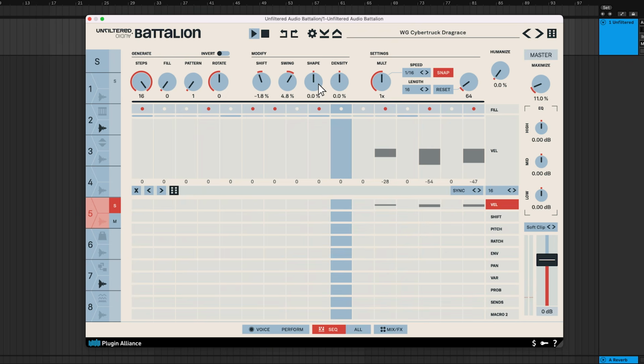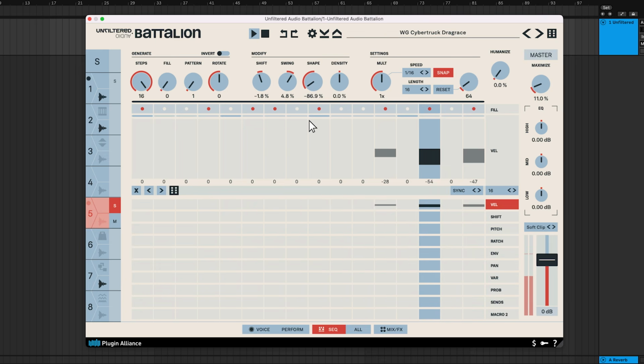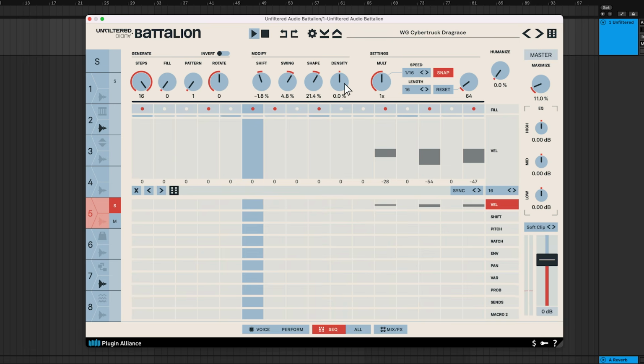Shape clusters triggers together toward the beginning or end of the pattern, resulting in ramping accelerando or decelerando effects. Negative density values increase the likelihood that triggers you've added won't play. Positive values increase the chance a hit will play when no triggers have been added.